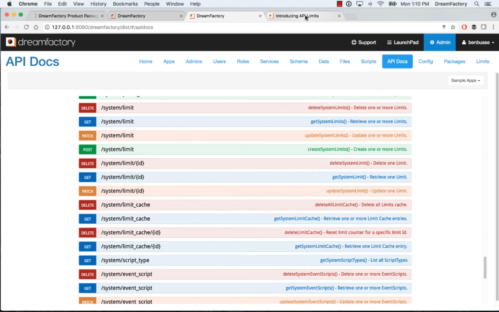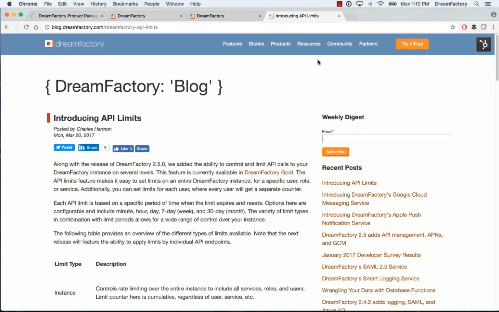I will point out that we have a blog post written March 20th. Again, this is a 2.5 feature. As of March 20th, there's a blog post which quickly runs through some of the features I covered here. So please take a look at that and try it out.